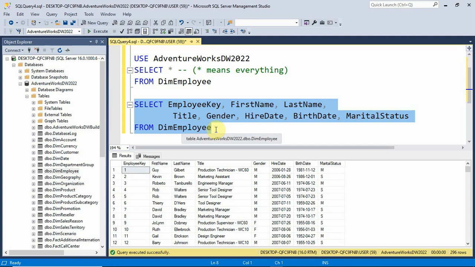All right. So in the next video, I'm going to show us how to alias and how to concatenate, which is taking it a bit further from the select statement to other manipulations that we can do.